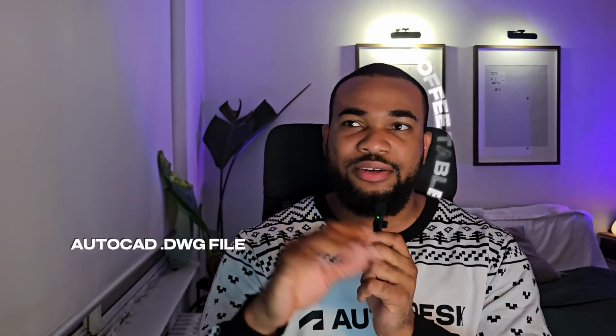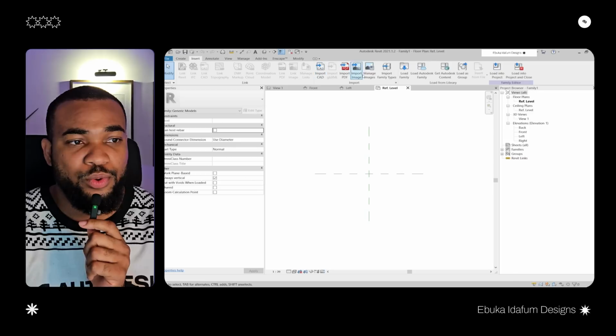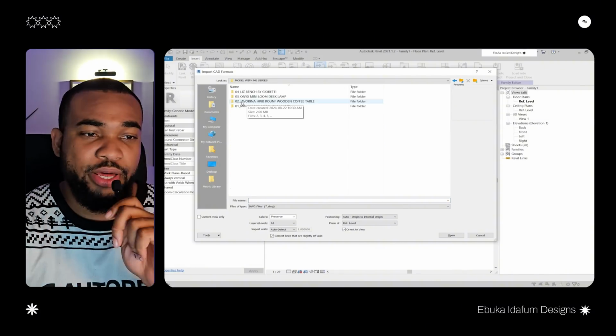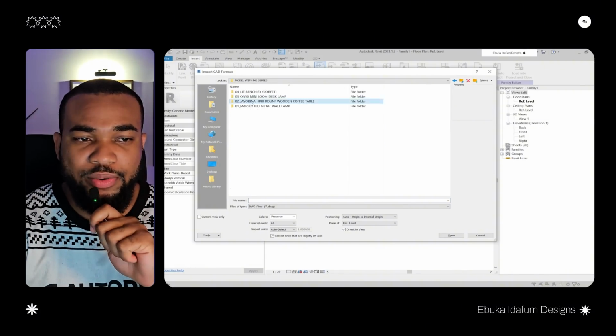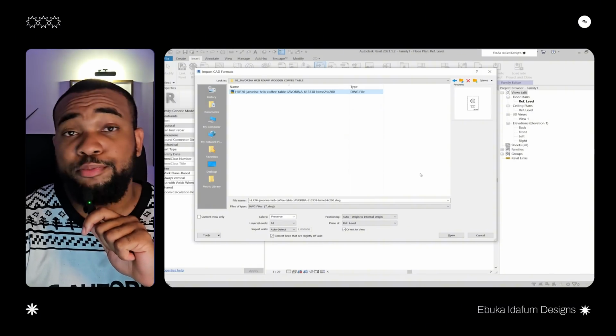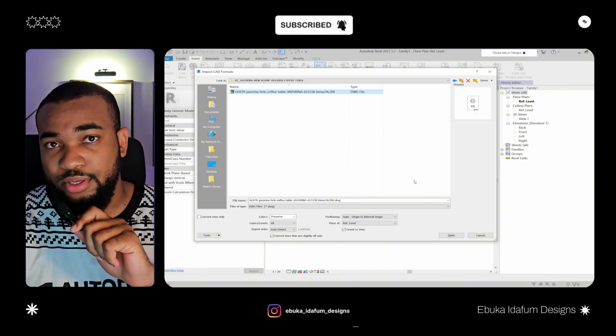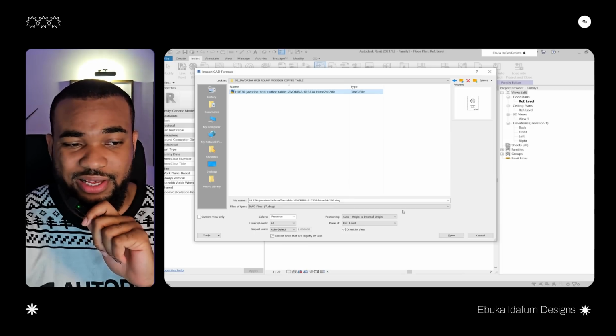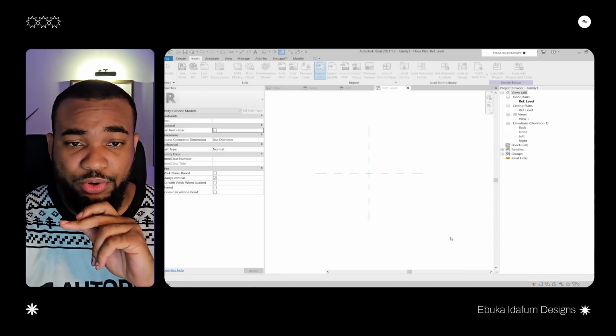Before we create the new reference planes, I am going to import the AutoCAD file of the coffee table as a reference point in order to build the family correctly. So I will go to insert, click on import CAD, and look for my file. We are going to be modeling the Herb Round wooden coffee table by Javorina. This is the CAD file that the good people from Autodesk Products have provided for us. I will keep the settings as is and just adjust as I go. I'm going to click on open.